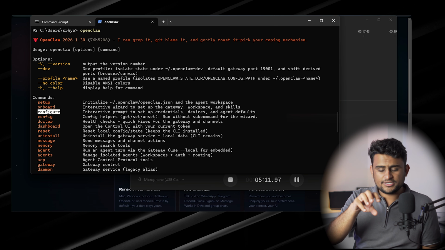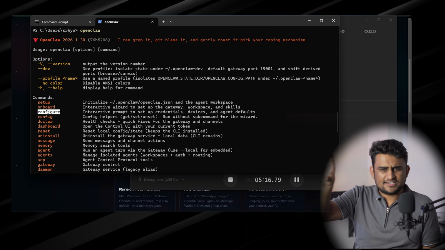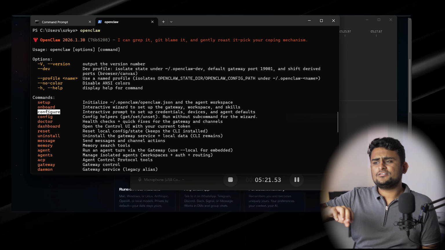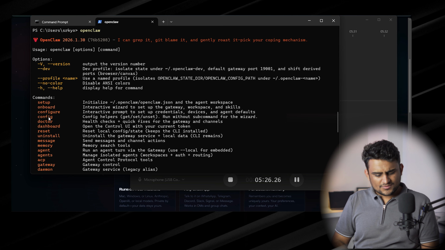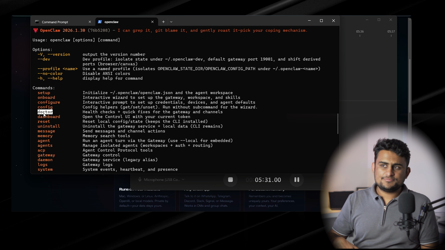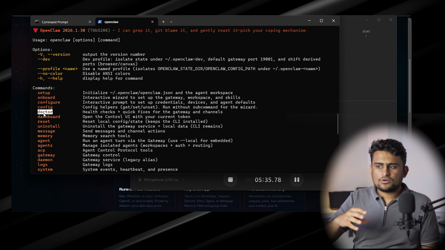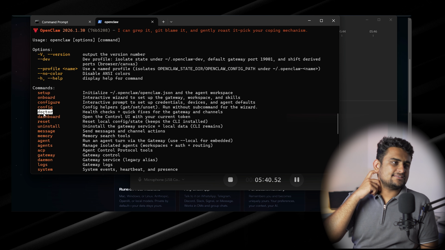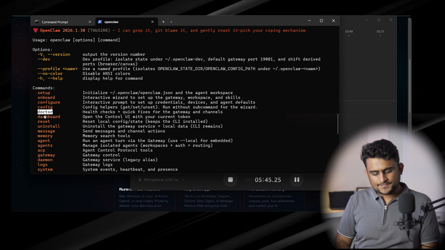Let's say you have already onboarded, and whatever settings you wanted to set up on the initial basis, you set them up. But now after a while you want to change a few things, you use the configure command. Config and configure are very similar. Doctor is basically, it helps you either migrate or fix a lot of diagnostic problems that might be there in the gateways, right? So it might say that this gateway is not working because your API key is faulty, right?